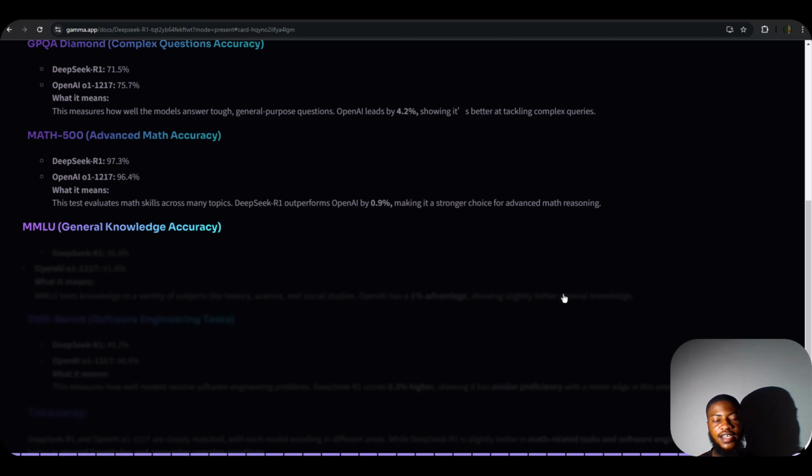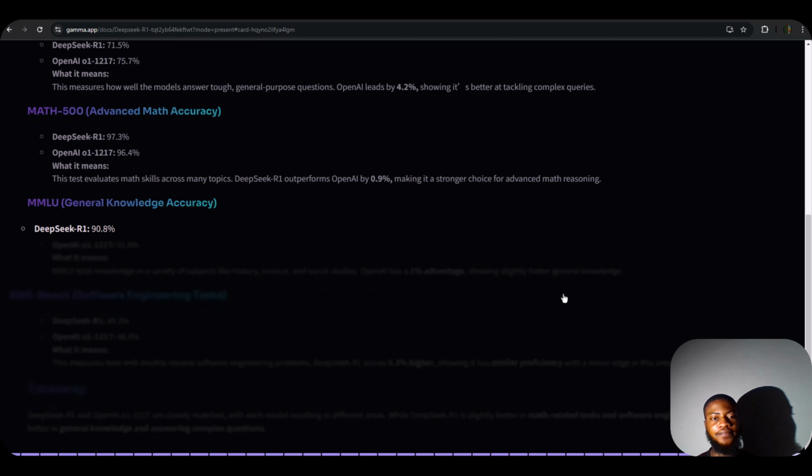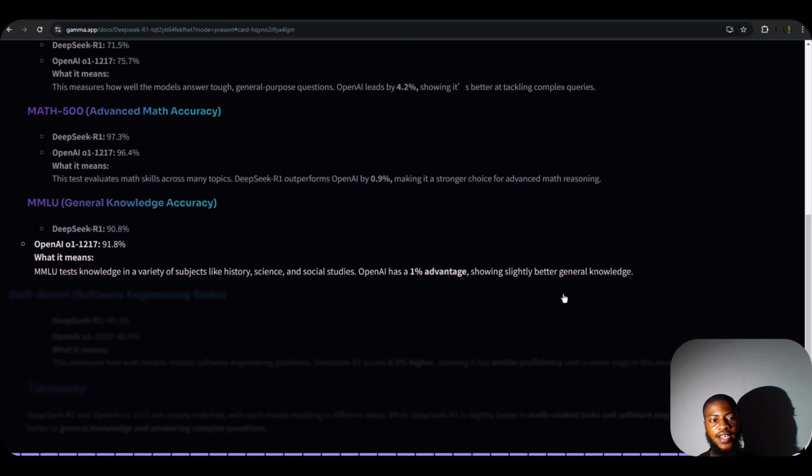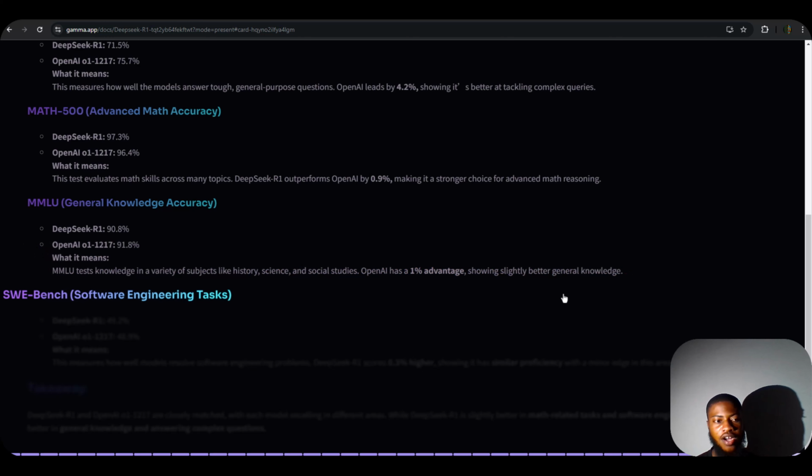The next thing is the MMLU, the general knowledge accuracy. DeepSeek R1 had 90.8%, while the OpenAI O1 had 91.8%. The MMLU tests knowledge in a variety of subjects like history, science, social studies, and other subjects. So OpenAI had a 1% advantage, showing slightly better general knowledge, which actually buttressed the point we were trying to make earlier, that DeepSeek only focuses on what matters and not general things. Even with that, OpenAI was only able to outsmart it by just a percentage.